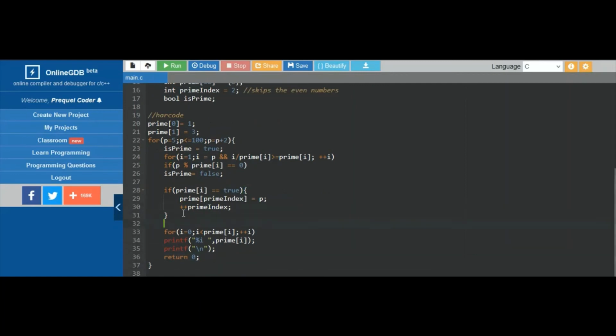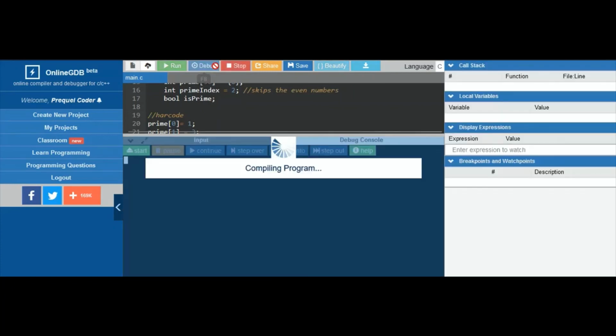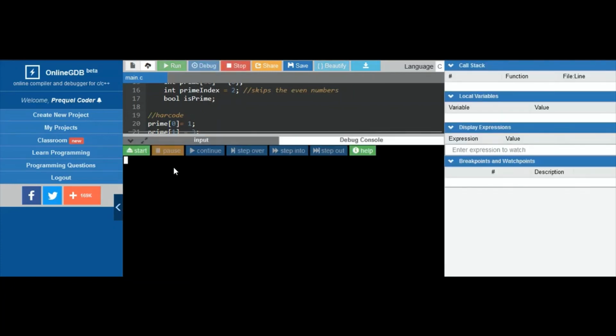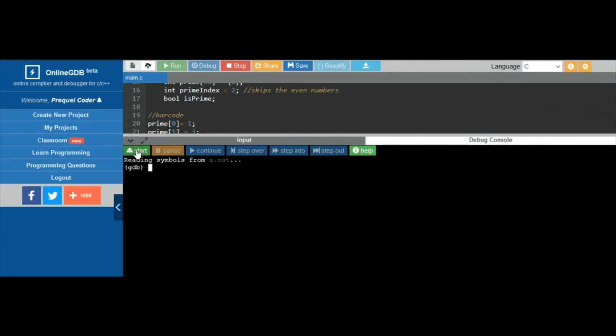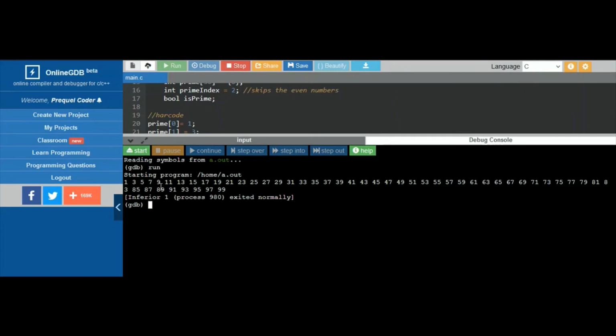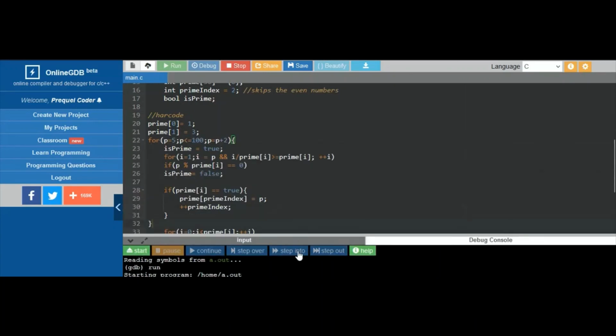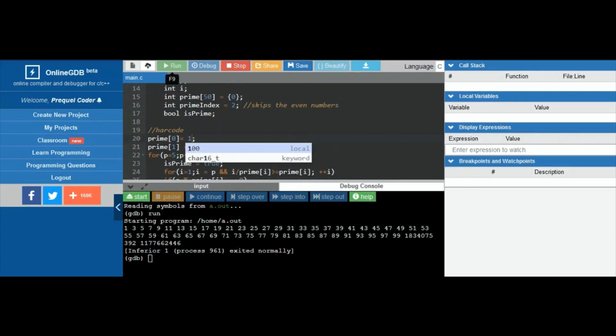Now we'll try to debug it. So let us try to debug it. Hopefully there are no errors, and start the compiler. 1 3 5 7 9 11 13, like that, up to 100 you'll be getting all the prime numbers which are going to lie in this. So this is how you deal with the generation of prime numbers in C programming.